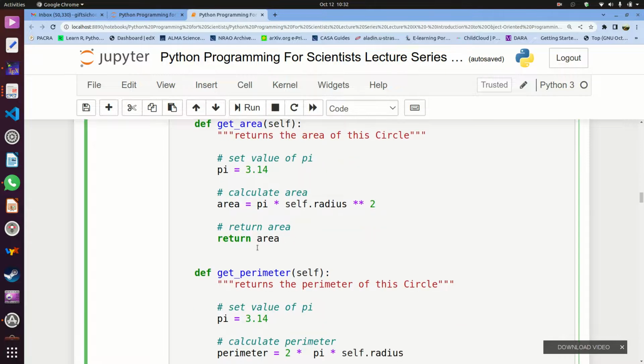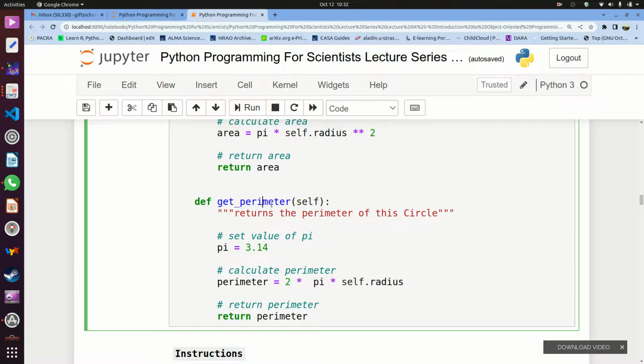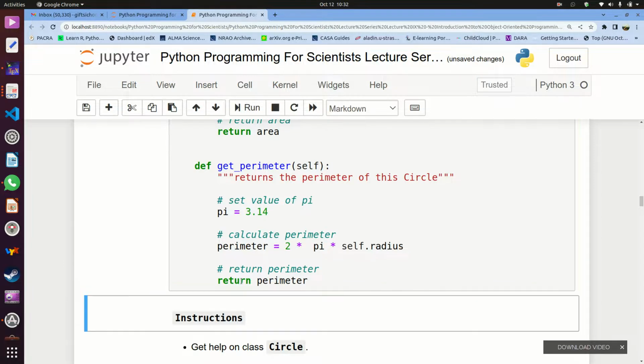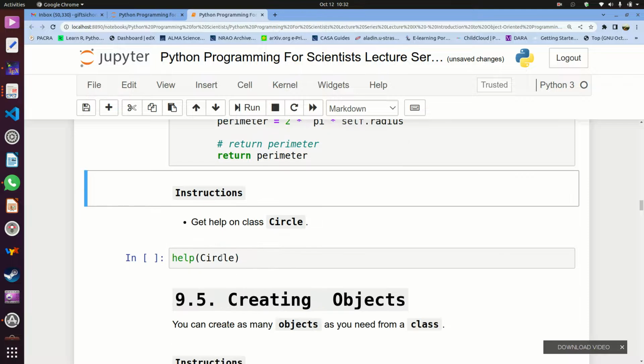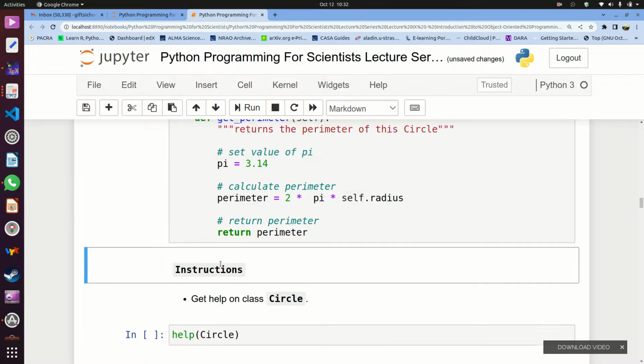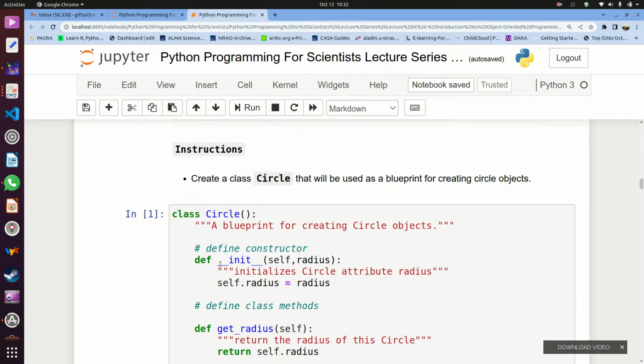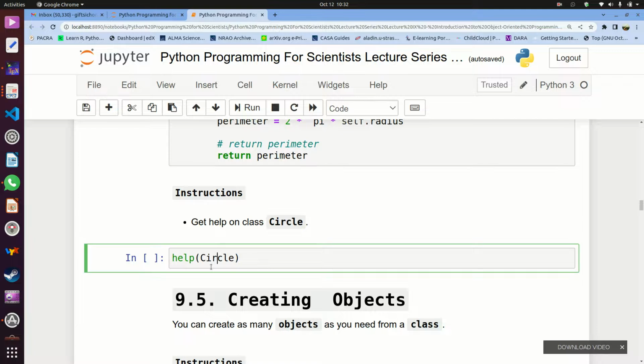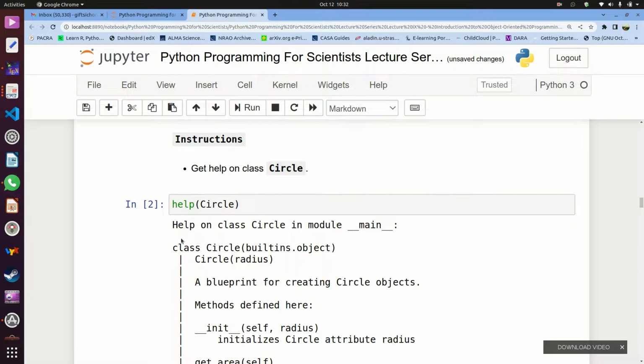Similarly, if you want to work out the perimeter or the circumference, we need a value of pi. Then we work out perimeter is going to be equal to 2 times pi, then self.radius. So with this, if we run this particular code, fine. Then if we want to check if this particular blueprint has worked, we ask for help. So we give the name of the blueprint to help, and when we do that, this is what we get. It says help on class circle in module main.